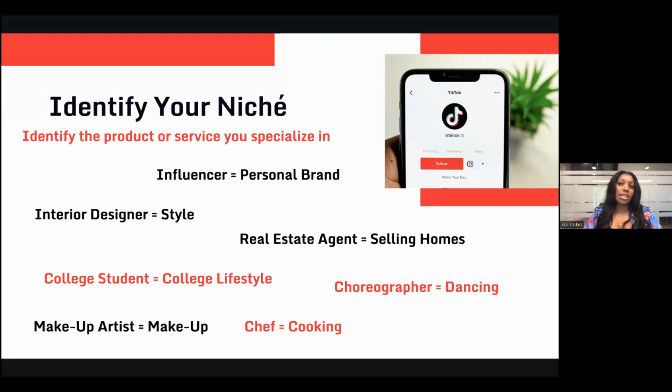For me, it's because I don't really have just one thing I focus on. I typically just talk about whatever comes to mind. So mine is more of a personal brand, whereas a real estate agent's would be more selling homes, or a choreographer's would be dancing.